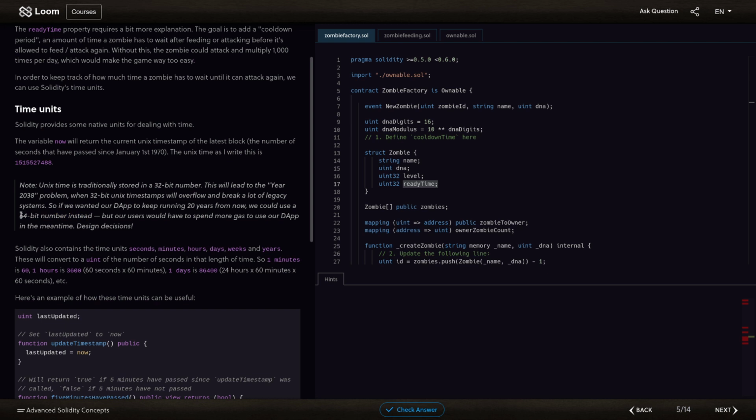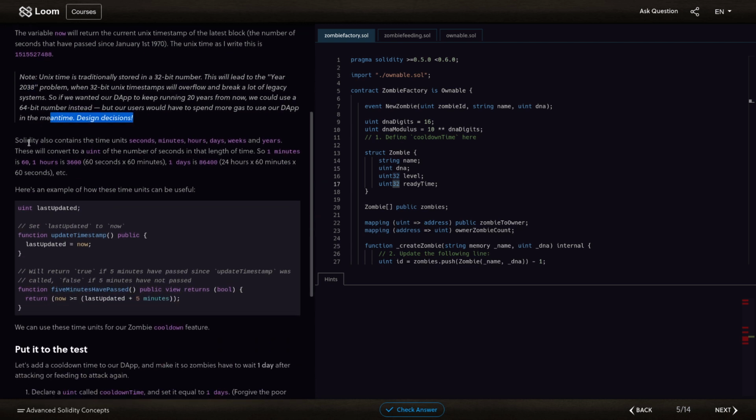But remember that if you did make it 64 bits, then your users would have to spend more gas to use your decentralized app. So do you expect your decentralized app will last past 2038? That's probably something you need to decide. But remember, your contract is immutable, right? So you can't go in there and change this data type in the future to 64. Unless you want to move everybody over to a new contract, but let's say you have millions and millions of users, do you really want to do that? But the problem is, all the way up until 2038, you're going to be spending extra gas. So it's a trade-off. It's a design decision.